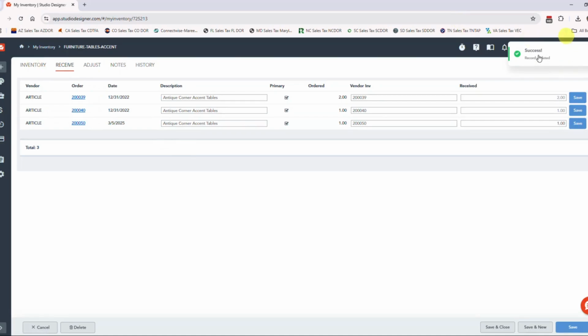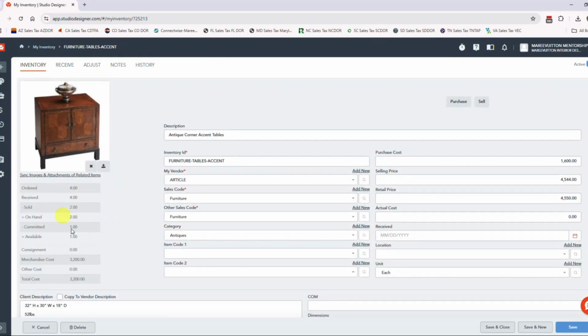Okay, you can see that the confirmation shows above, but let's go back to the item. So we've purchased 4, we've received all 4, we've sold 2, we have 2 on hand, but 1 of those is committed. So I have 1 available. When it shows it's committed, that means it's on a proposal. So if that is a no-go on the proposed one, we can ask them to remove it from the proposal so I can now propose and or sell both of them.